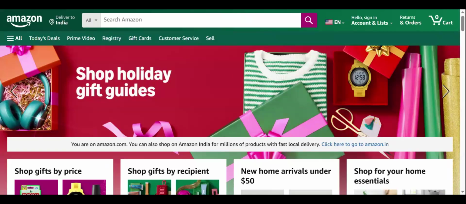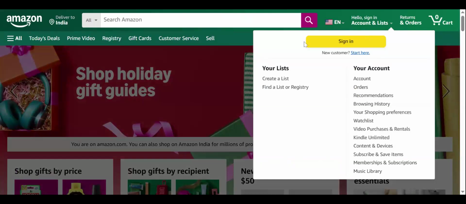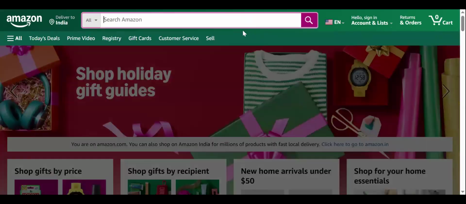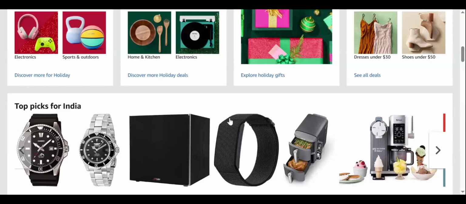Okay, so these contents are loading faster now, even though it's a very large website which is having millions of products. It is loading faster. You're able to see this. Okay, all these products are loaded.